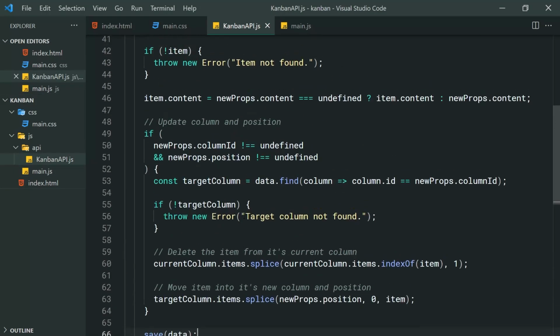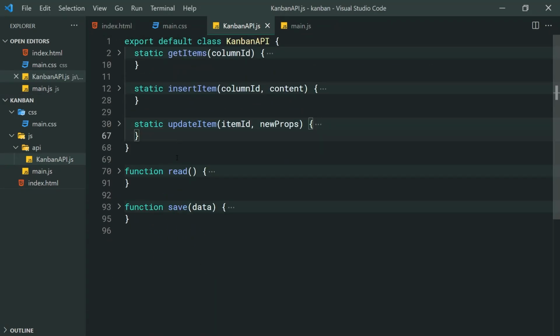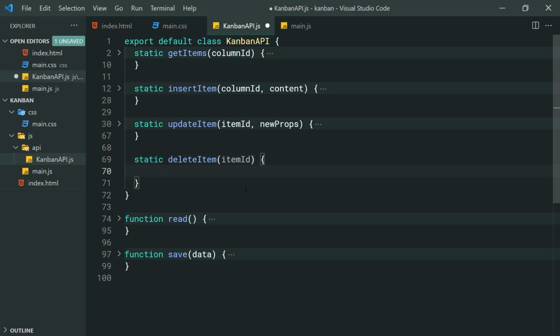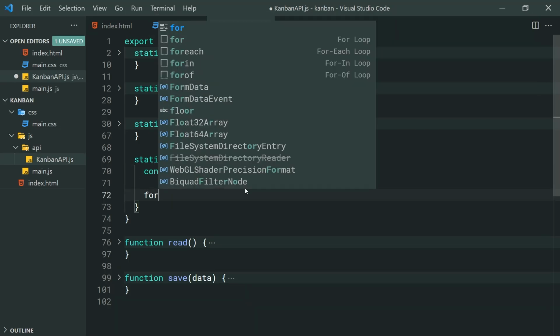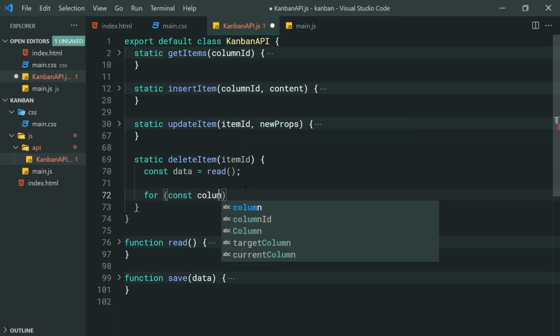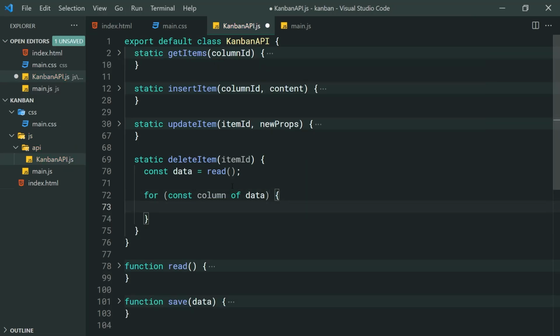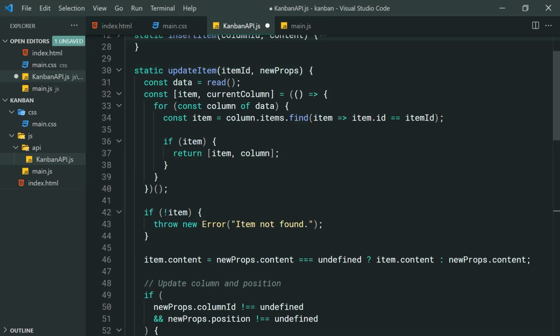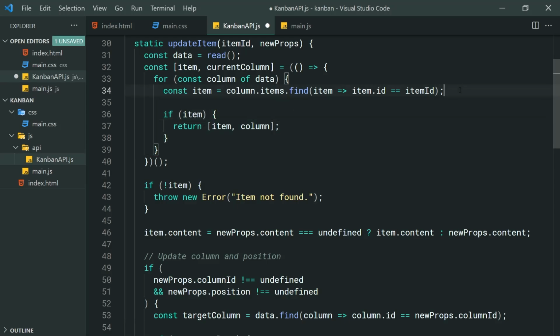The last one for this Kanban API is going to be to delete an item. It's going to be a lot simpler than the previous one. So down here, we can say static delete item, pass in the item ID, and we're going to do a very similar thing where we're going to be reading the data initially. Then we can just say for const column of data. So looping through every single column here, we're going to try to find the item. Like I said, this is going to work in a very similar fashion to what we saw right up here. So I might just actually copy this code.